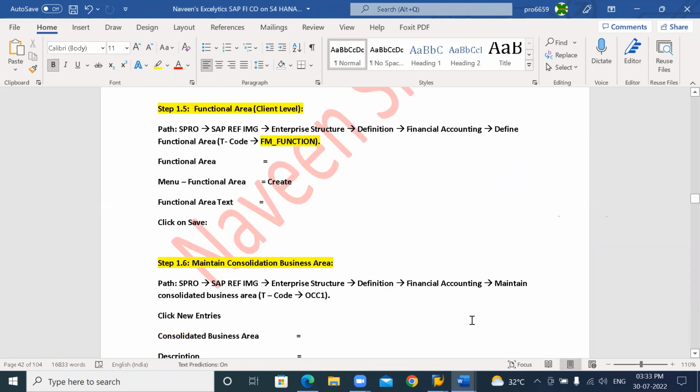Path same as above till financial accounting. And from there, select maintain consolidated business area. Transaction code OCC1.